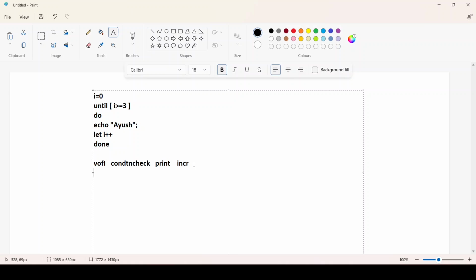Okay, so currently the value of i is 0, so 0 greater than or equal to 3? Yes, the condition is false. So if false, then it will execute. Right now 0 greater than or equal to 3 is false. So in this case it will print Ayush, and the value of i will get increased by 1, so i will be 1. Here again it will check 1 is greater than or equal to 3, the condition is false, so again it will print.